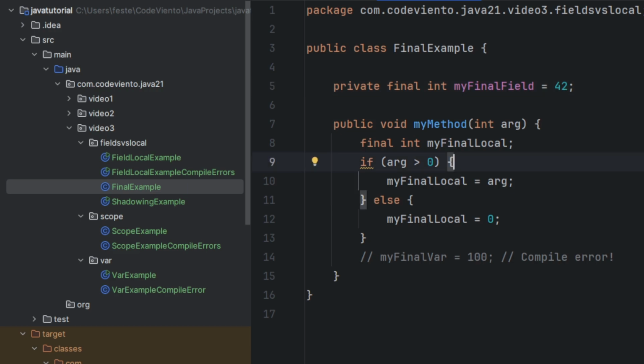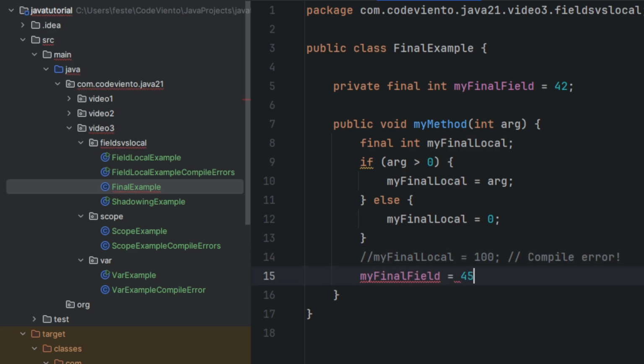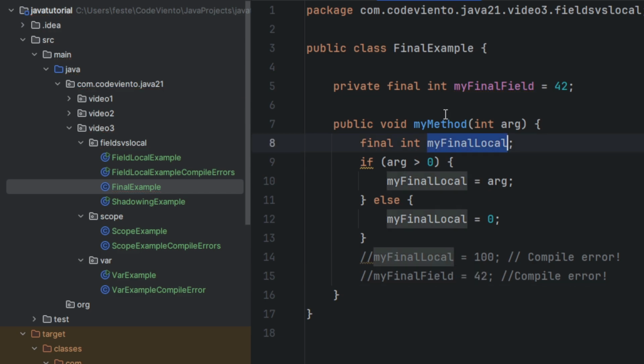And perfect. And what happens if we assign another value to our final local? It's a compile error because we have to initialize any final variable just once, okay? We cannot change its value. We cannot assign any value to our final field also. Compile error. We need to know that field variables and local variables seem very similar, but they are not the same. They have some differences, and these are the final field and final local differences.